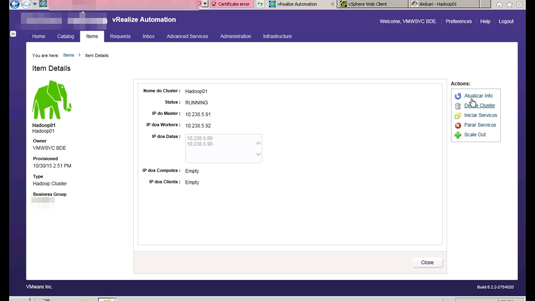You can also have some day 2 operations like delete cluster, start, stop services, and scale out.